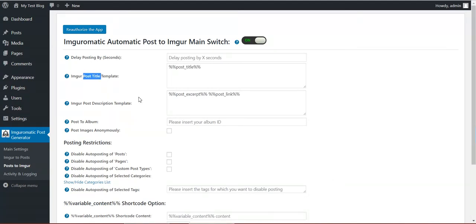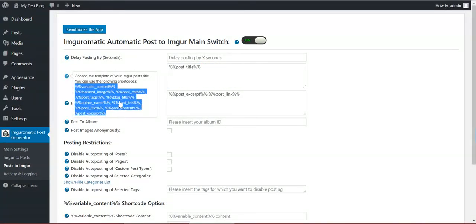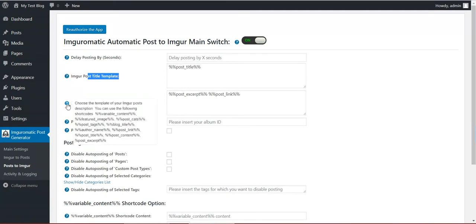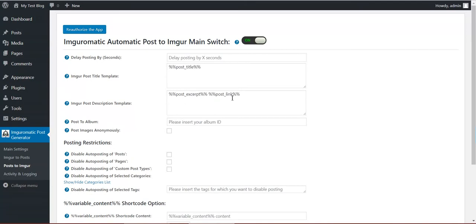Okay, sorry for the interruption. So as I was saying, you can delay the posting. You can edit the post title template. Here you can also use shortcodes and set the title of the image that will be posted. Also, the description is editable using your shortcodes. This will link back to your original post in its description. You can input an album ID and the post will be inserted in that album.